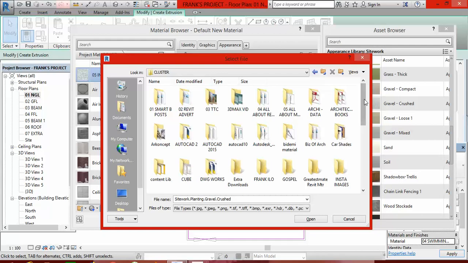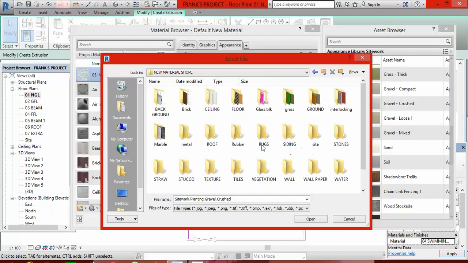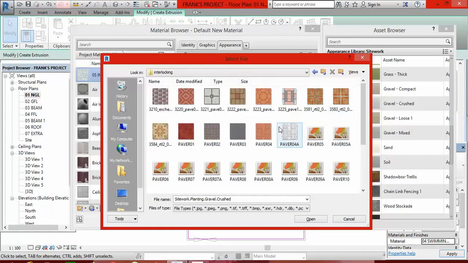Okay, the new material. I click on this, then I look for new materials. Click on this new materials, then it will bring all this for me. Then I look for interlocking. This is interlocking. I double click on interlocking. It will bring out different kinds of interlocking stones for me.